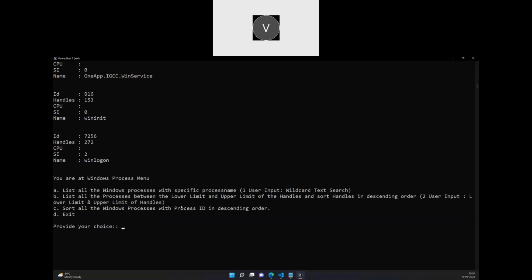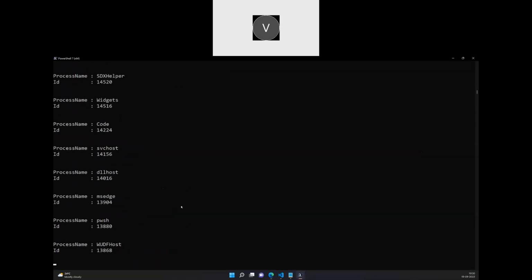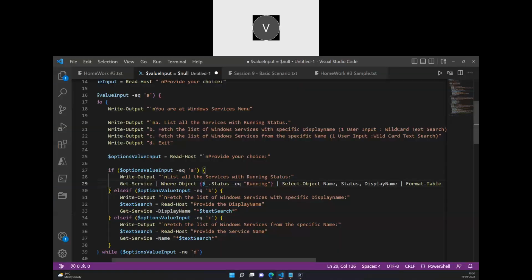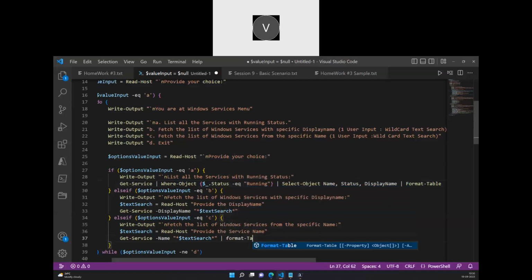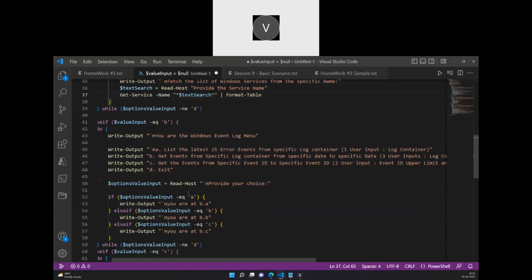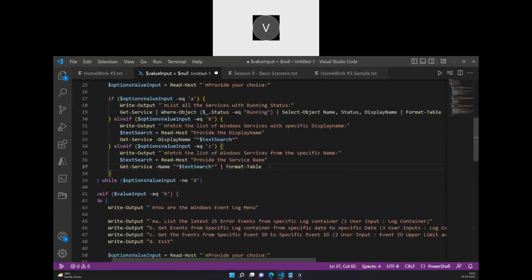And now similarly, if I go with C, it has given this entire thing in the list format, which is fine. The only thing is you have to just mention format table. That's how we do this. Okay, so try doing this.